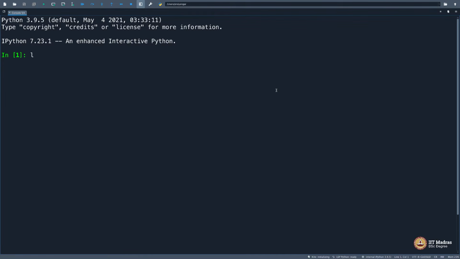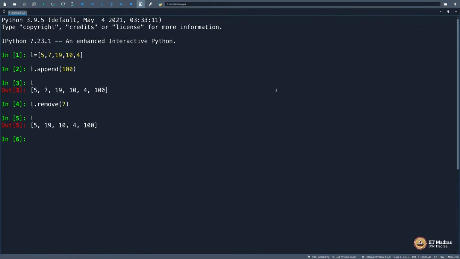So consider a list L is equal to some entities here. Let's say 5, 7, 19, 10. We have been doing this for a long time. In fact, we can take random numbers, but I enjoy simply typing these numbers randomly. Right? So you can always add something to it. Correct? You can remove something from it. Once you add, you see what you have here is one extra element 100, and you can remove, let's say, an element 7 here, and it gets removed, so on and so forth. This is a known fact, right?